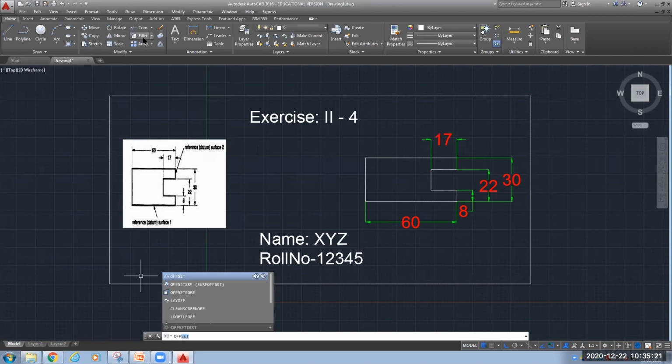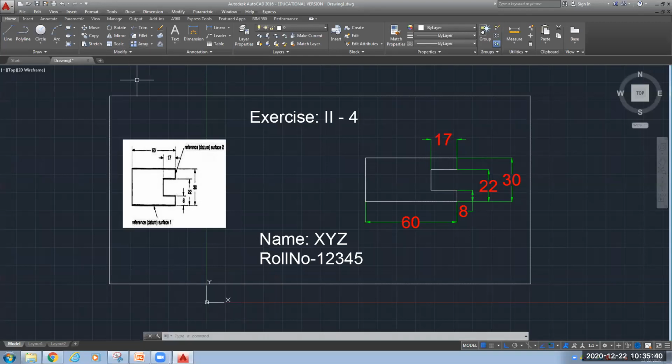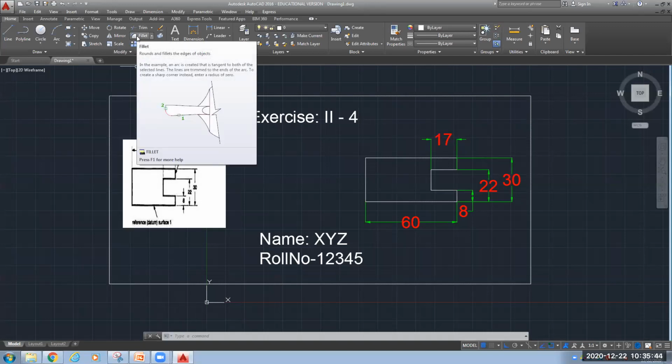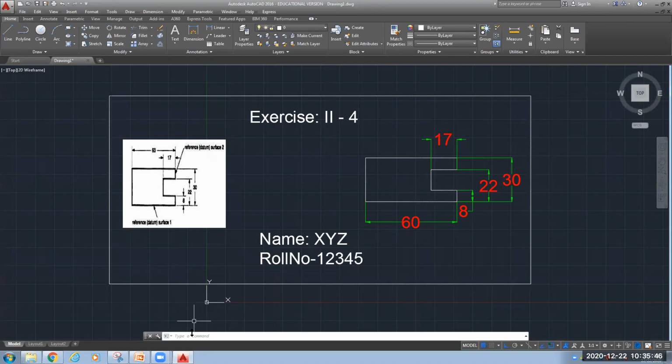So first try to understand what this fillet command is. Here you can see this rectangle, it is sharp. A sharp corner is there. If I want to make it round, okay, then we have to use this fillet command. So let's use it, and we will see how to use this fillet command. For that, you need to click on this fillet, or you need to type fillet here.